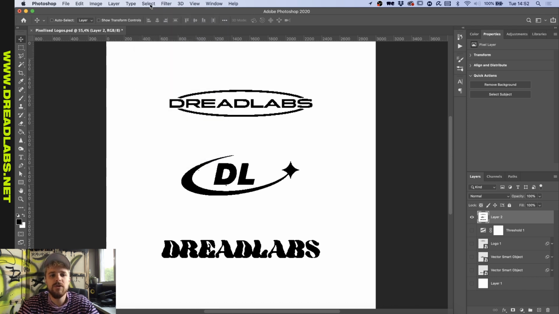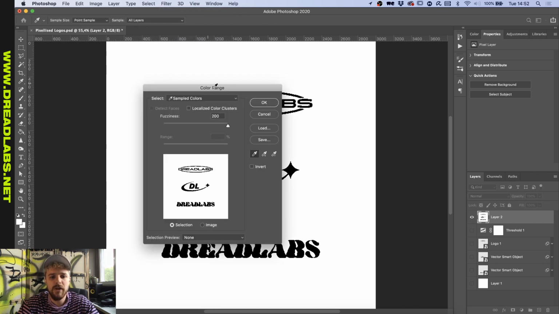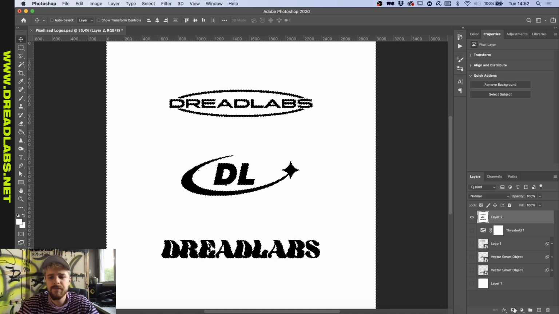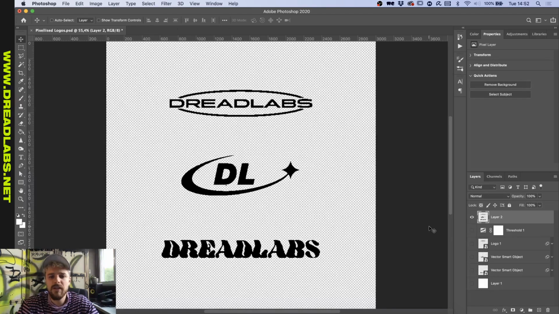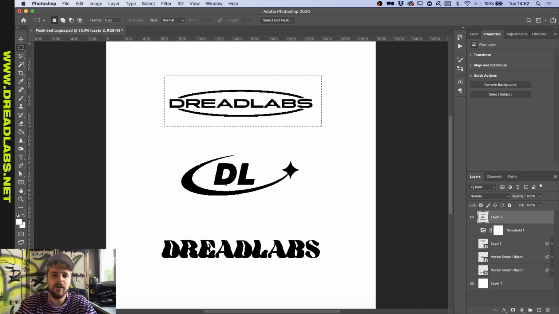So what we can do is go to Select, Color Range, and then click the white here. Put the fuzziness all the way to 200, and then click OK. And if we delete that, then we're only left with all the black parts of our logos. Keep in mind, this is a rasterized version of the logo right now. So I recommend making a smart object out of your logo just to be sure that you can resize it a bit better without losing any quality.